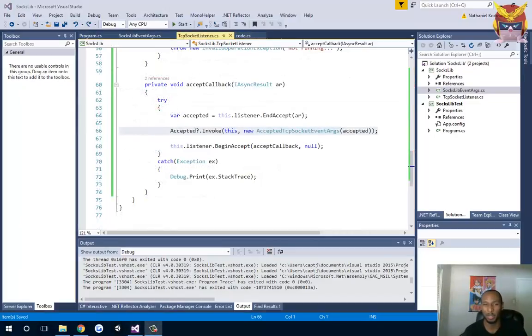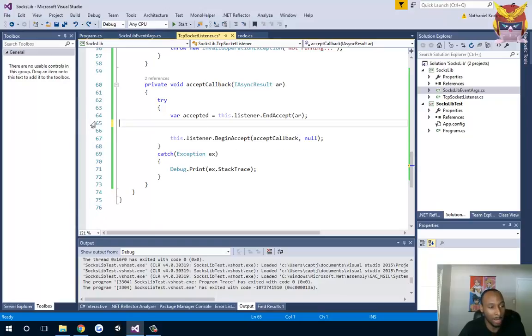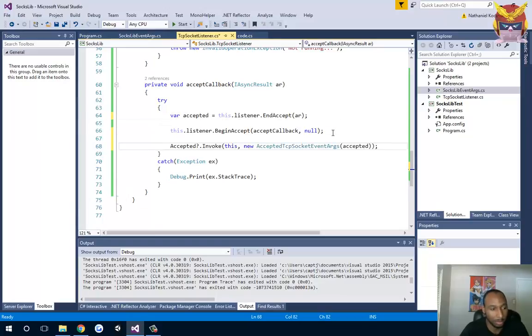There was one other thing that slipped my mind before we move on. Head back into the TcpSocketListener and flip these two lines of code. Make the event callback after we begin accepting another connection.